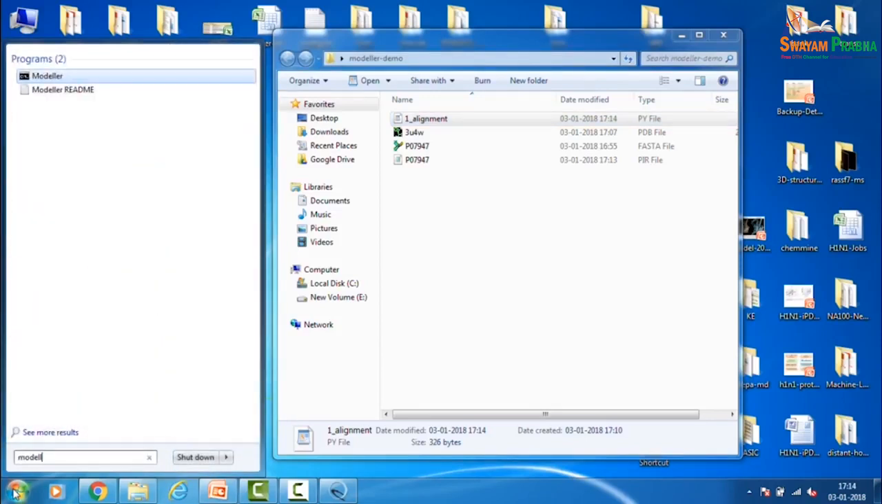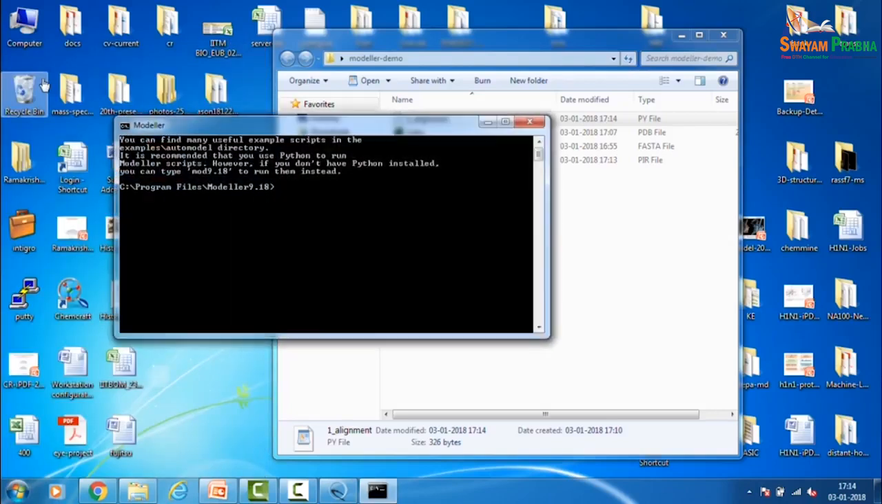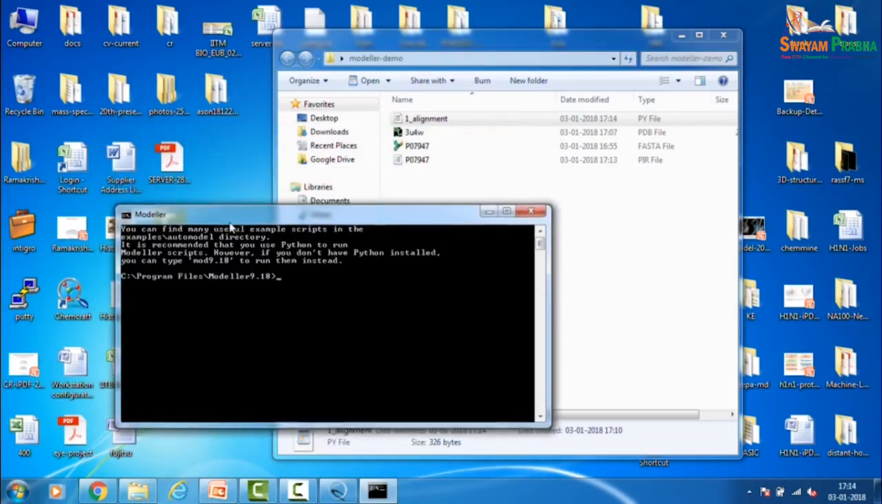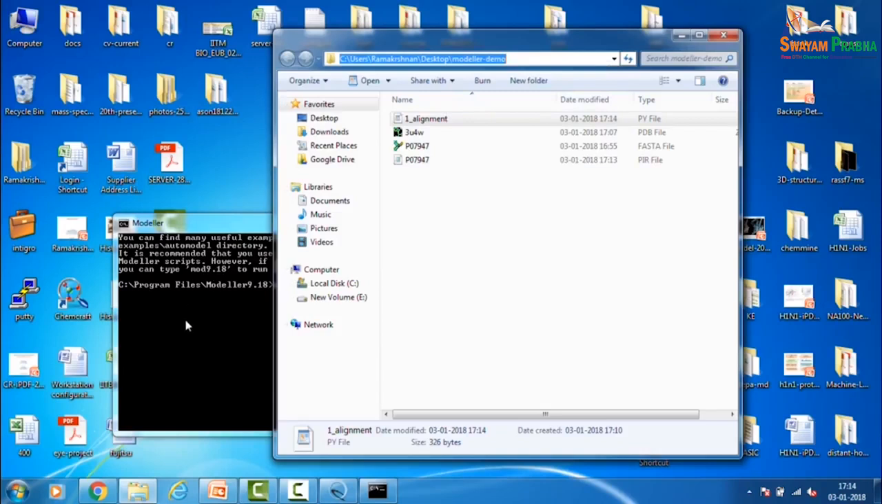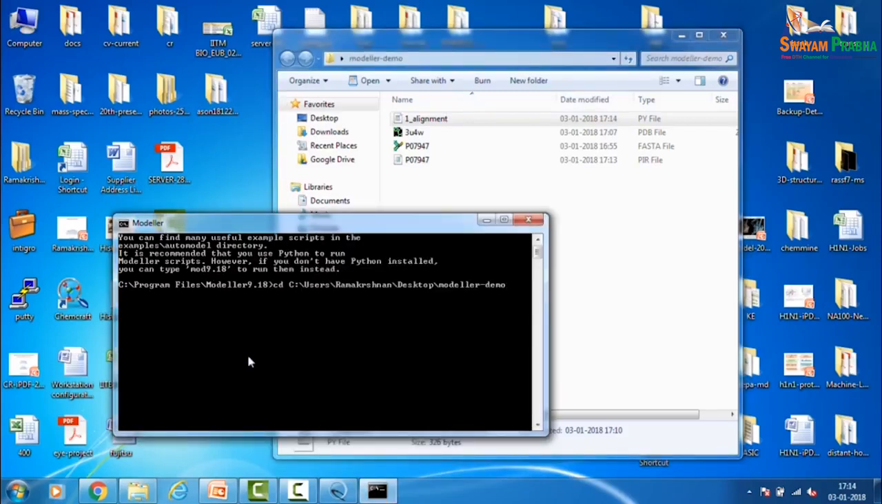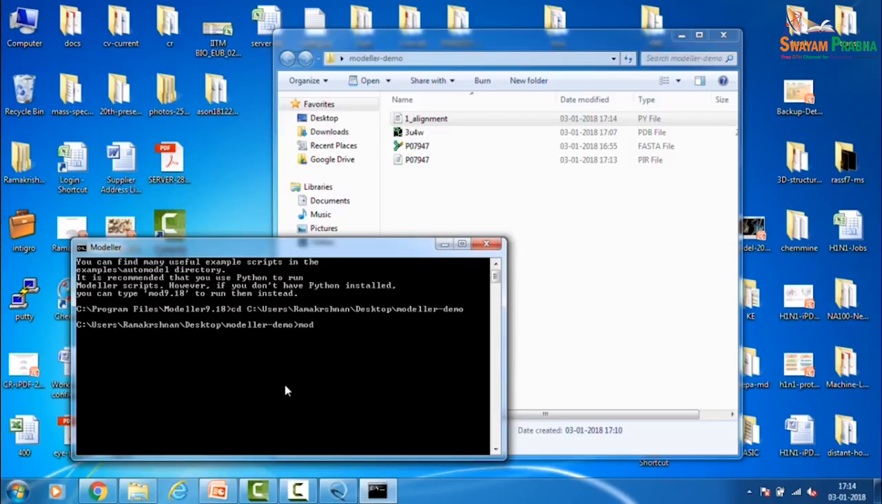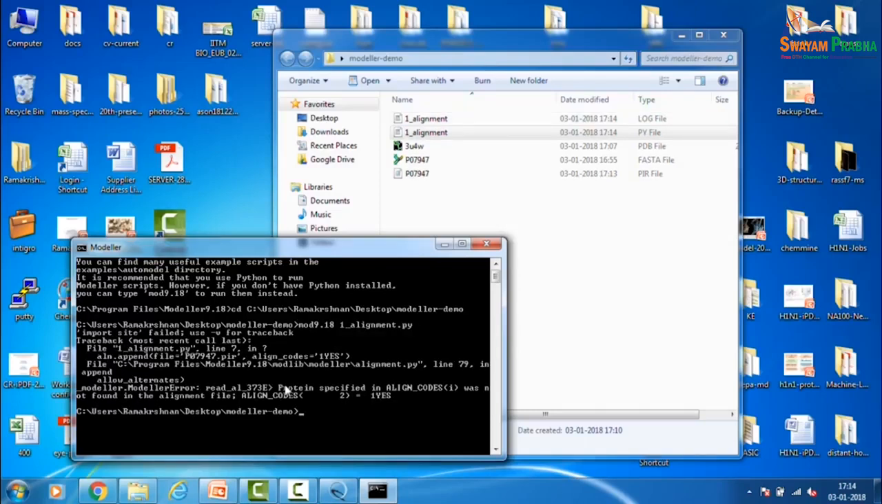So, start Modeler in command mode and change the working directory using the cd command in Windows. Now, here you can use the command mod9.18, which is the command for this version, followed by 1.alignment, the Python script file. So, it will start doing the alignment.